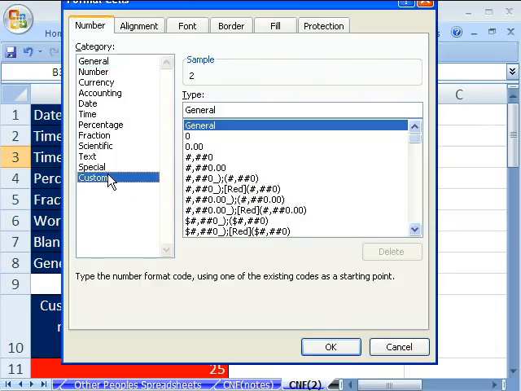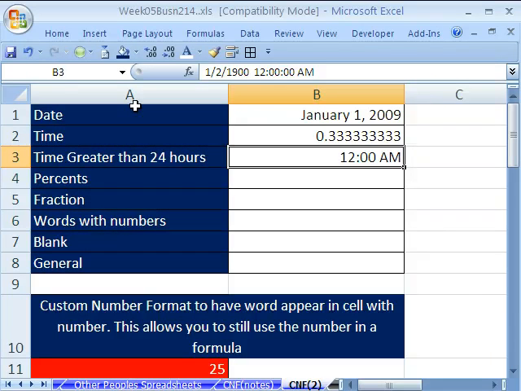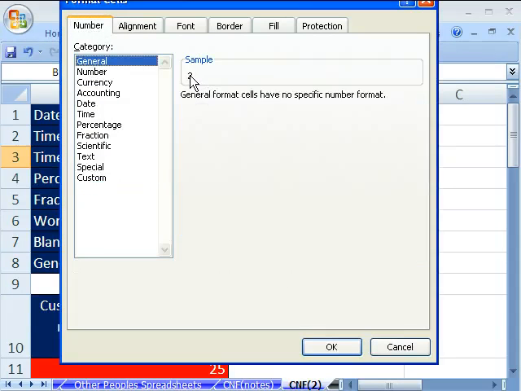Control 1, and I'm going to go down here. I'm going to type in my time, hour, minute, that's all I need, space AM/PM. And what does it do? It gives us 12 AM. The reason why is because that number format will only allow you to cycle through a 24-hour day. So if we have the number 2 in the cell, let me do that again, Control 1, General, which we do, you have to do a custom number format to show 48 hours.